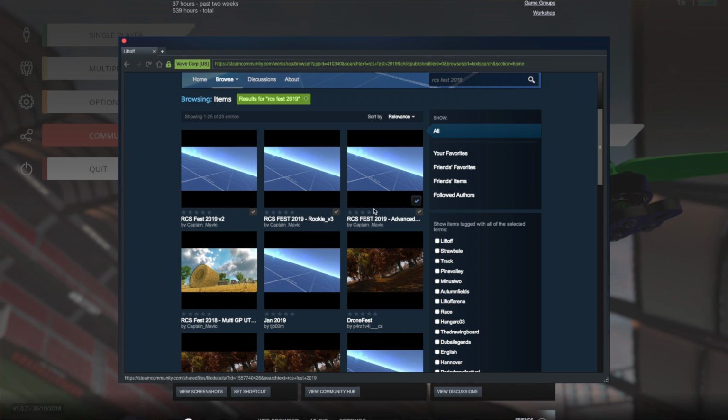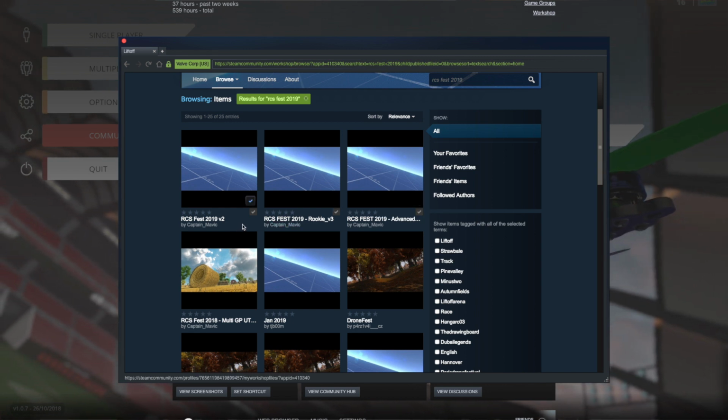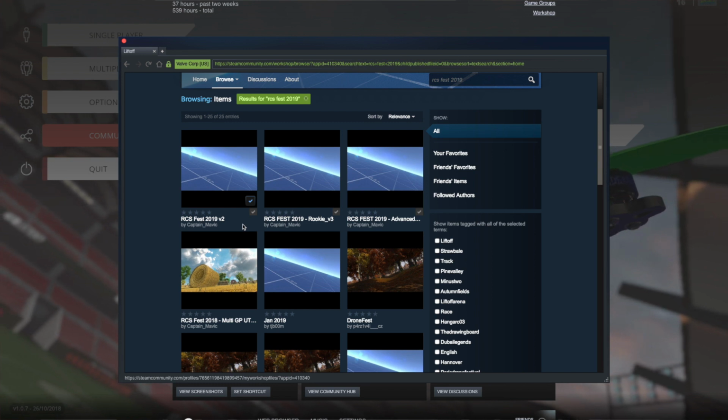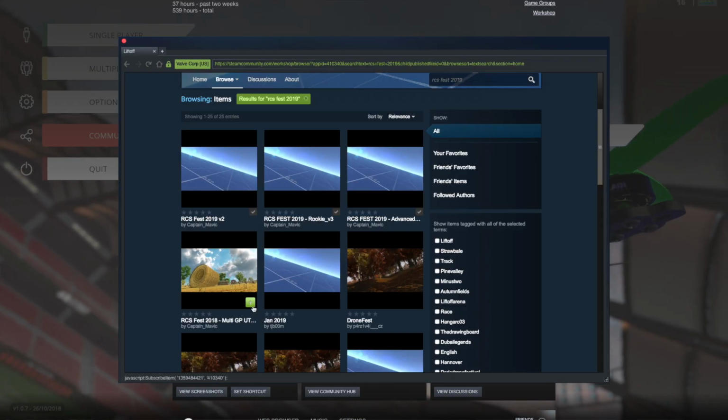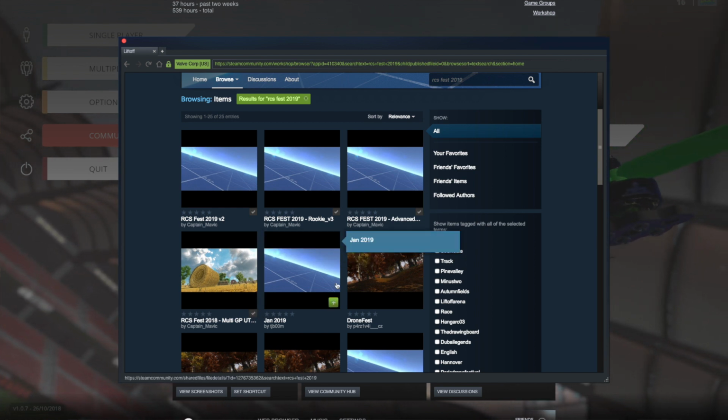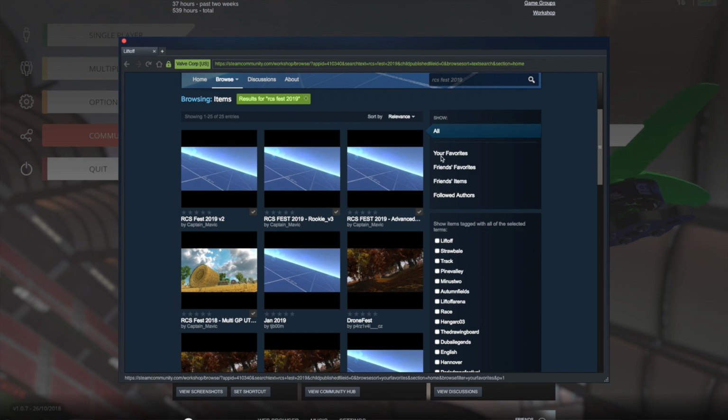So RCS Fest 2019 version 2 is the track that I created, and it has both the beginner and an advanced track on it. And then the rookie version 3 is actually when you go to race with a time. That's the track, and advanced version 3 is the track for the advanced racing. So just go ahead and download all three. And how you do that is basically you click on this plus, and you see a little check mark there saying you're subscribed to this item. So just do that for all three.